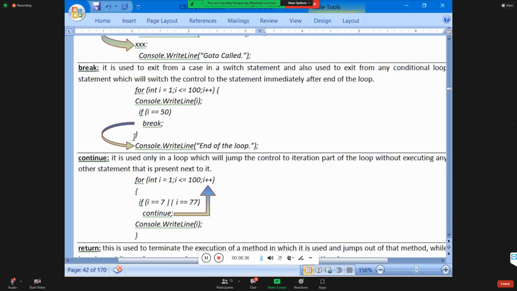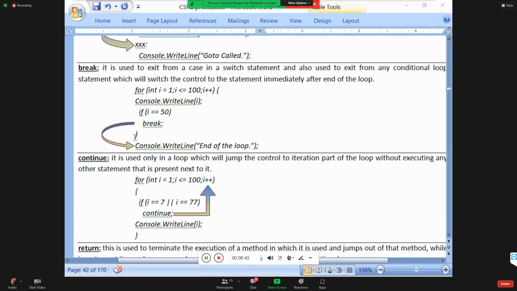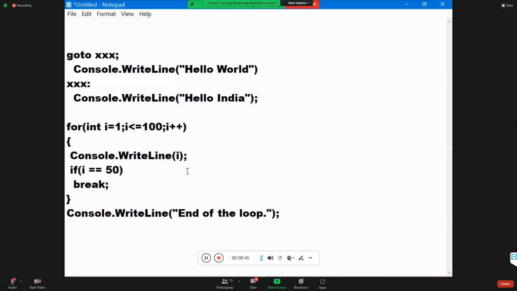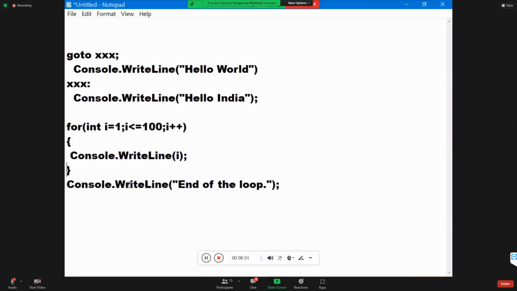So remember that only: which statement can be used in which scenarios. That's what we will finally summarize. Okay, I hope this is clear for you. What is the output? 1 to 50, end of the loop. If I remove this, 1 to 100, end of the loop. Okay now? Guys, actually it's printing from 1 to 100.